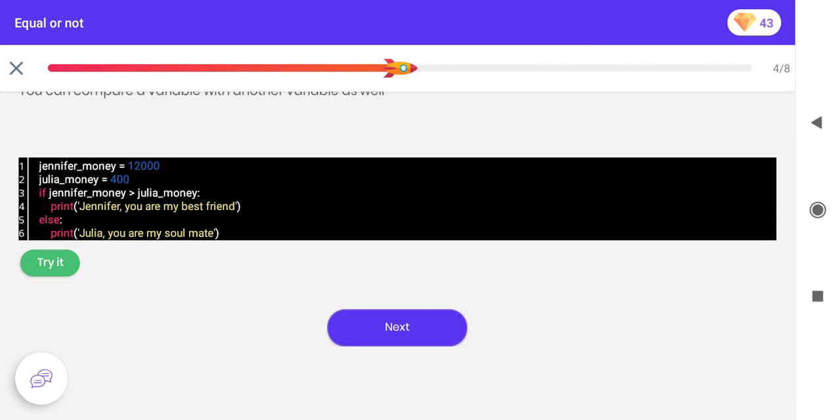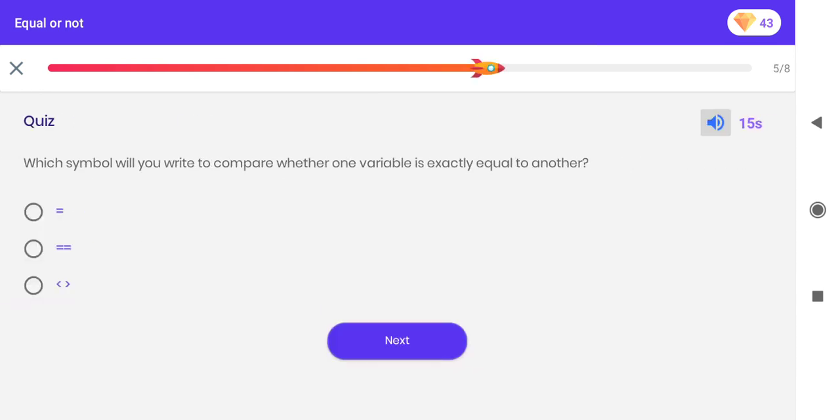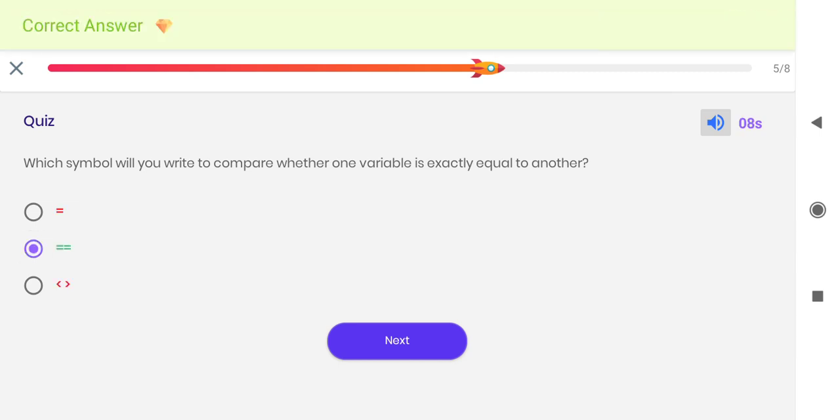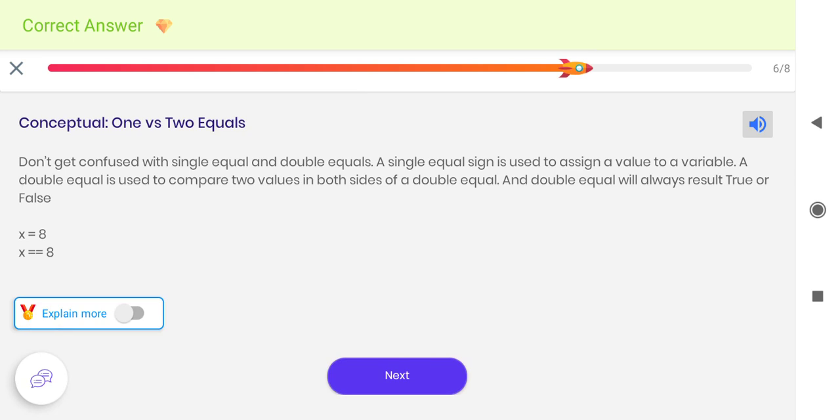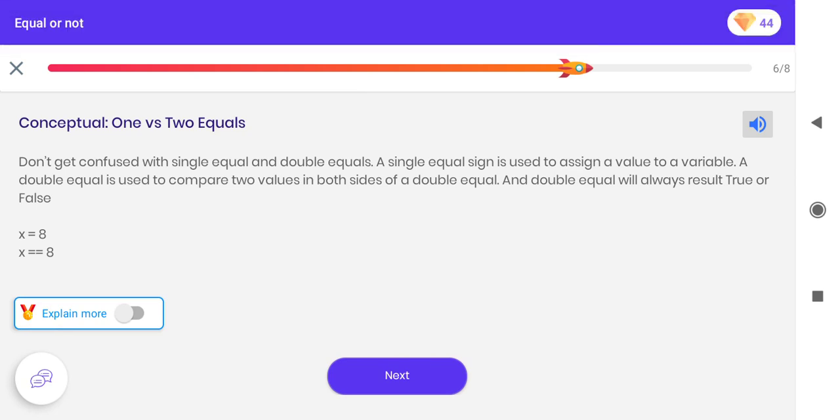Done with this slide. Going to the next awesome thing. Which symbol will you write to compare whether one variable is exactly equal to another? Option 1. Double equals. Correct answer. Well done. Don't get confused with single equal and double equals.